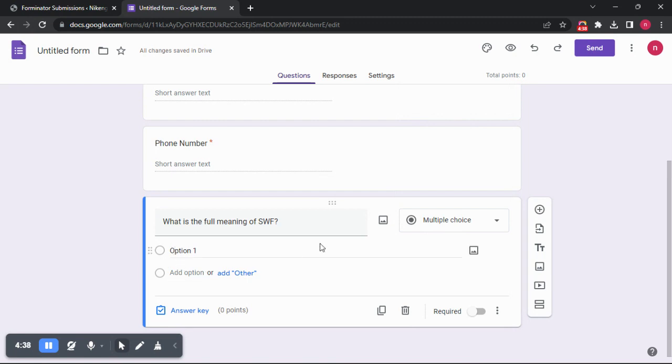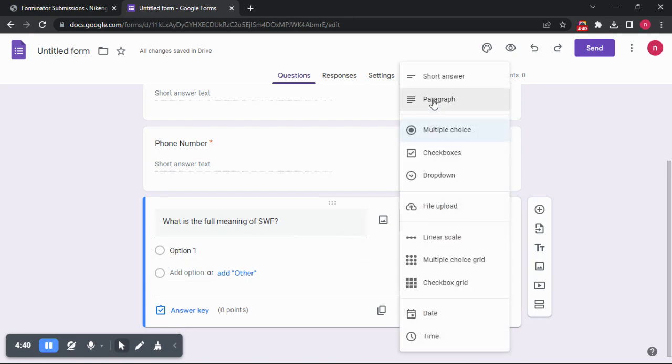The other ones, like short answer or paragraph, if you want them to explain, it's difficult to grade them. So except you just want them to answer without grading, you can choose short answer or paragraph. But once you want to grade them automatically, I prefer using multiple choice because it's easier to grade automatically. So I leave it on multiple choice.